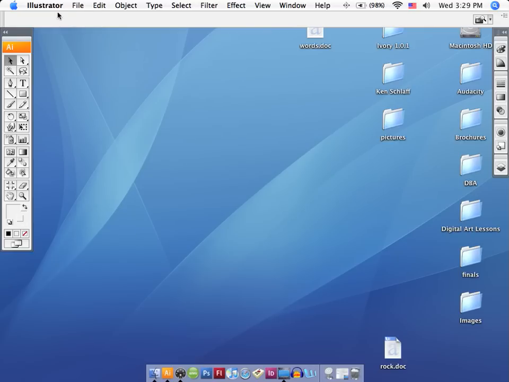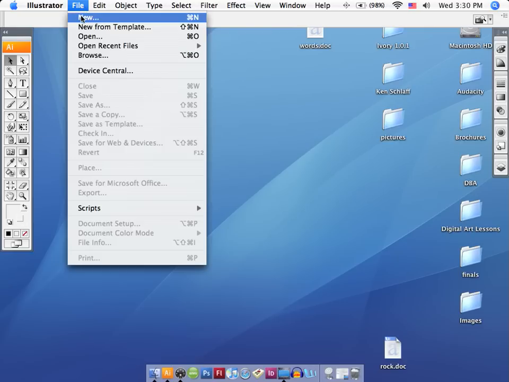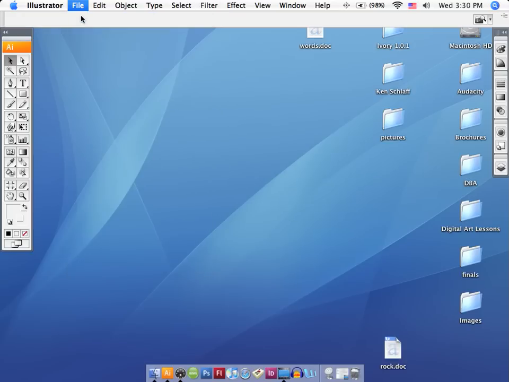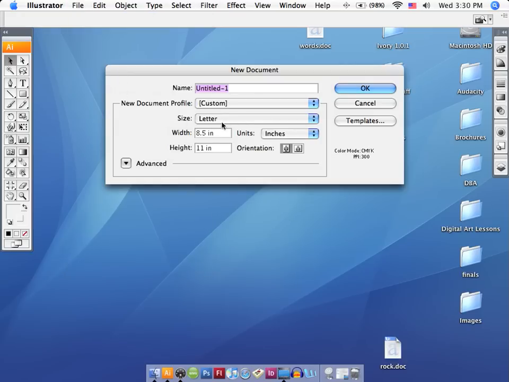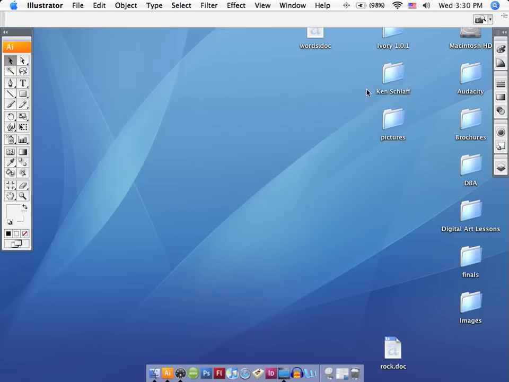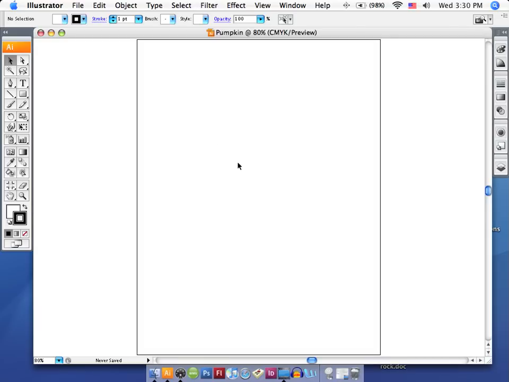The first thing we're going to do is open a new document, of course, so we'll go File, and select New. And we're just going to create a new letter size document, normal portrait size document, 8.5 by 11. And I'm just going to go ahead and title this Pumpkin. So we'll start off with that, and once we start we'll say OK.